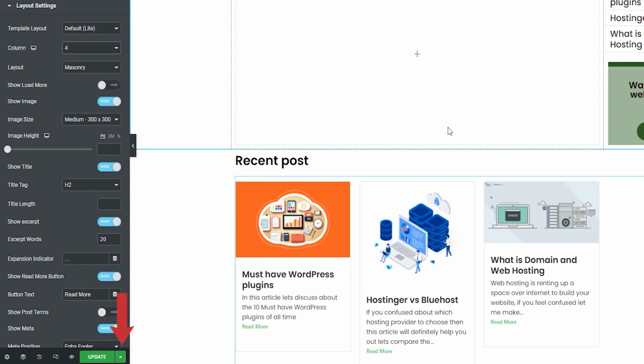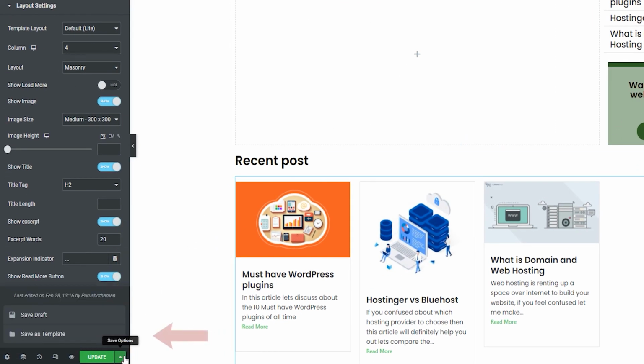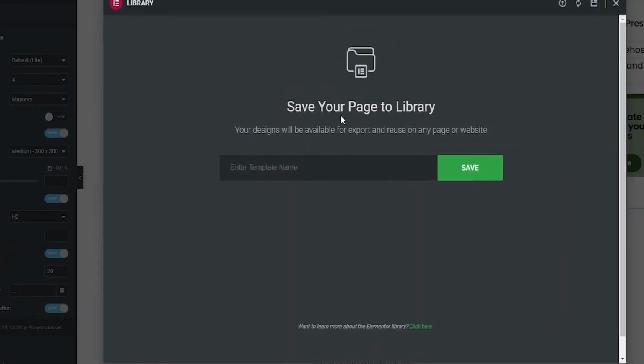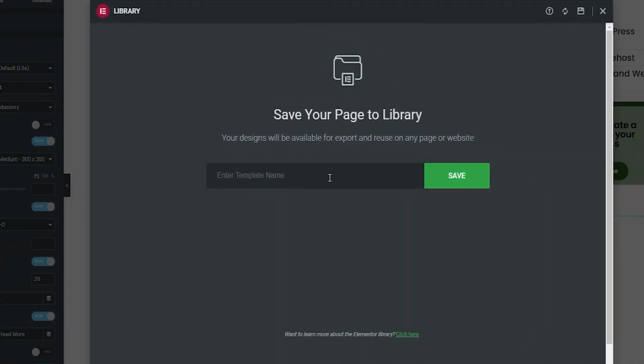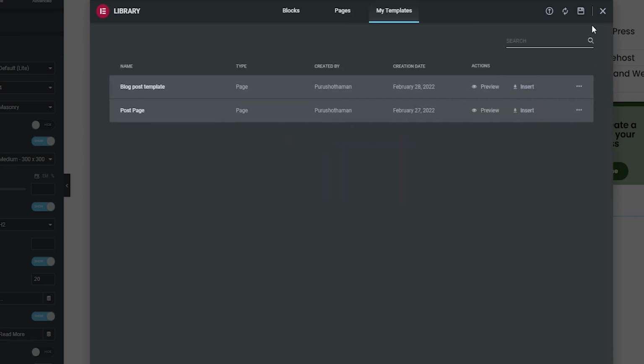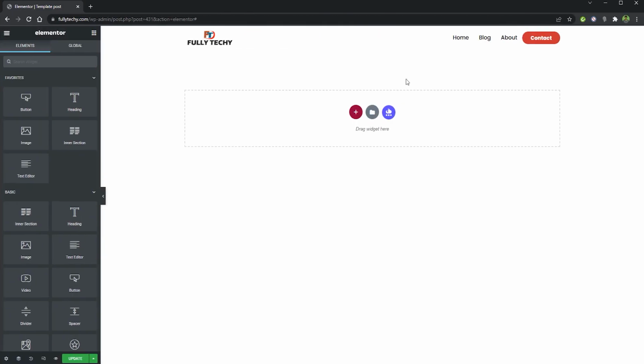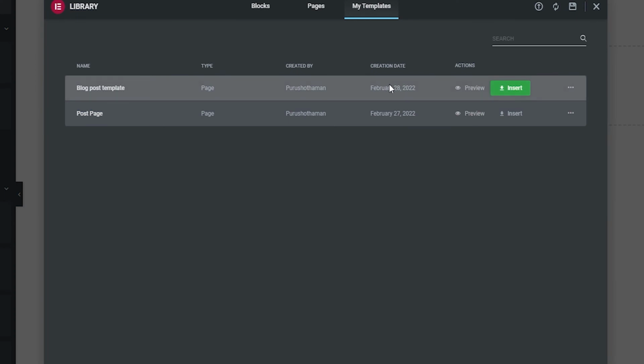And once after creating your template, click here and click on save as template. And give some title to your template like blog post template and click on save. And you can see your saved templates in my templates. And then whenever you're creating a new blog post, just click on this file icon and then click on your saved template and import your template within seconds.